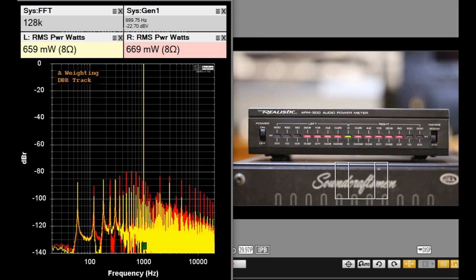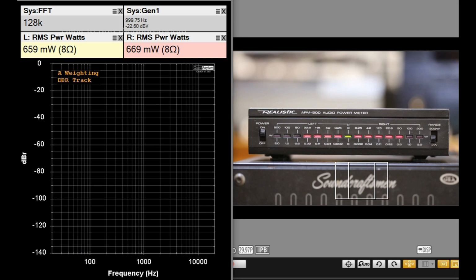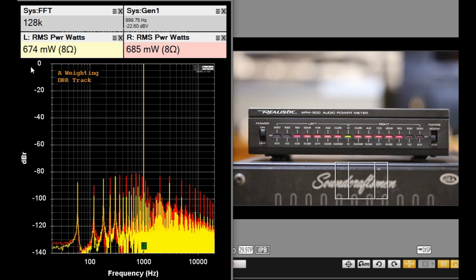So now I'm trying to light up the 0.5 watt LED or 500 milliwatts. And you can see right here on the right side, we've got our LED lit. On the left side, we still do not. Let's go up just a little bit more. Oh, there we go. So basically, at 674 milliwatts, we're lighting up the half watt on the left side. And we did a bit better on the right side, it lit a bit before, at 685 milliwatts. So the plus or minus 3 dB requirement would be met for this LED.